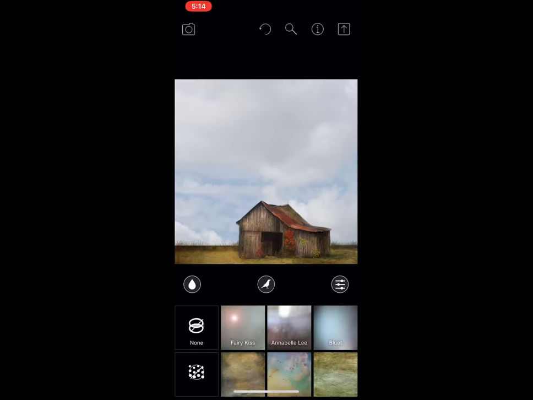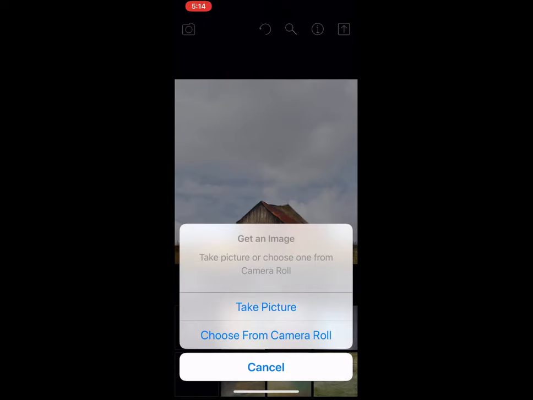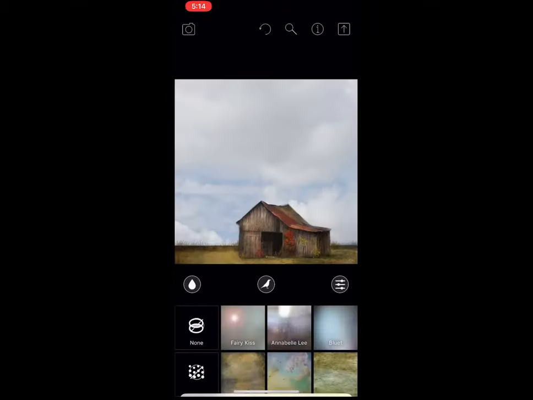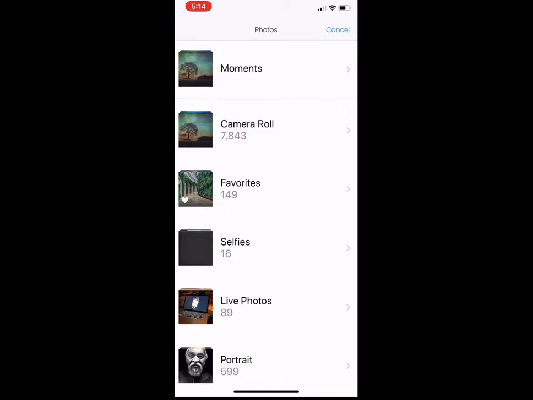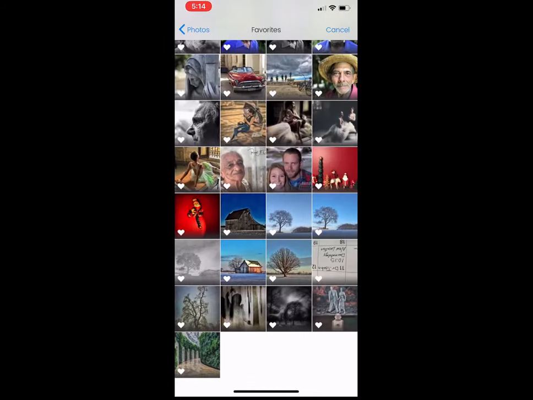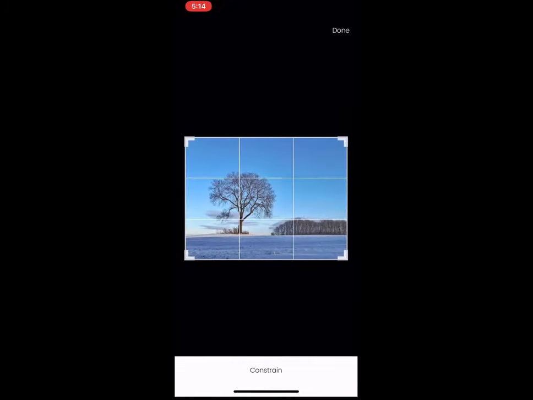Now, if you've just been using it, it will open up with the last image that you were working on in the app. So to get started, we're going to go up first to the icon in the upper left. Looks like a camera. I'm going to tap on that to get one of the images that we're going to work on. It's asking me if I want to take a picture or get one from my camera roll. So I am going to go to the camera roll. And I'm going to choose my favorites album because I've already selected this image of the tree right here. There we go. And there it is in Distressed FX.